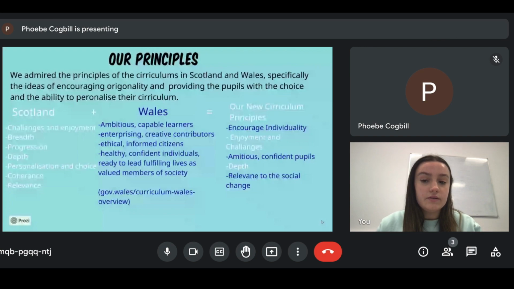Scotland's principles include challenging enjoyment, breadth, progression, depth, personalisation and choice, coherence and relevance. And Wales encourages ambitious, capable learners, enterprising, creative contributions, ethical and informed citizens, healthy, confident individuals, and pupils that are ready to lead fulfilling lives as valued members of society.